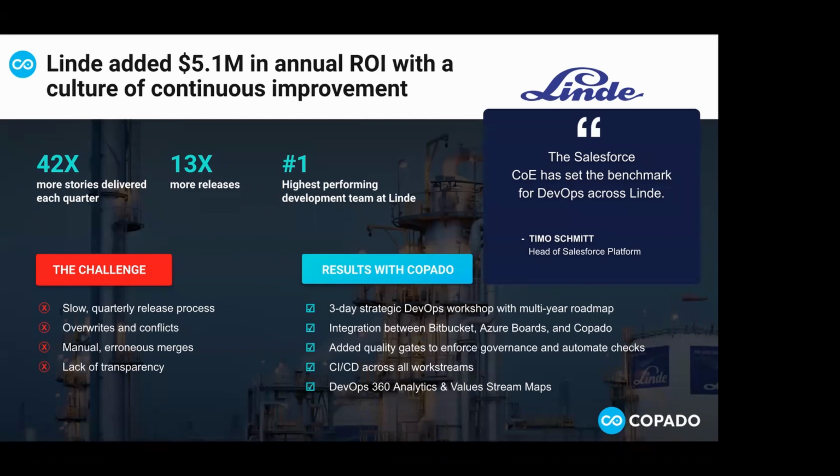There's a lot of data on this slide. They got some financial value from optimizing their process. But the stat that I really like is in 2015, they were the lowest performing development team in Linde. The Salesforce team had the most infrequent deployments, the most errors, the most pain, and so forth. But by 2018, 2019, they were the highest performing development team in their company. So they had more frequent deployments, shorter lead time, fewer failures in production, and so forth.